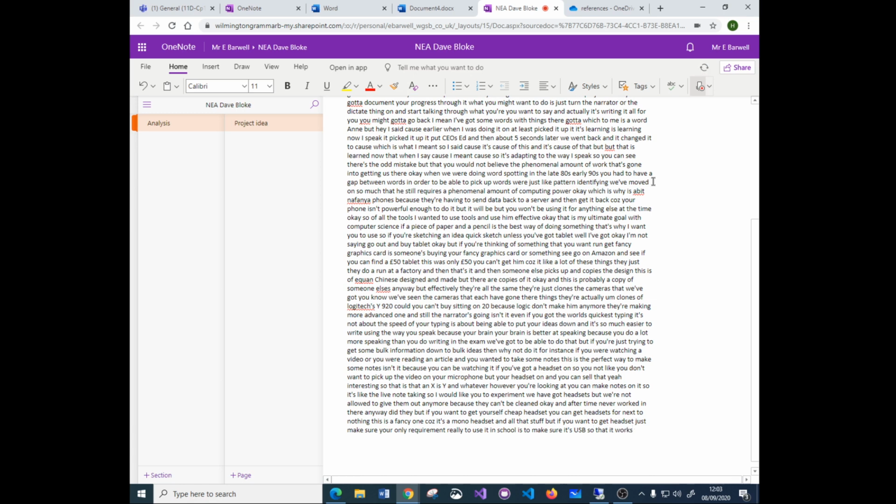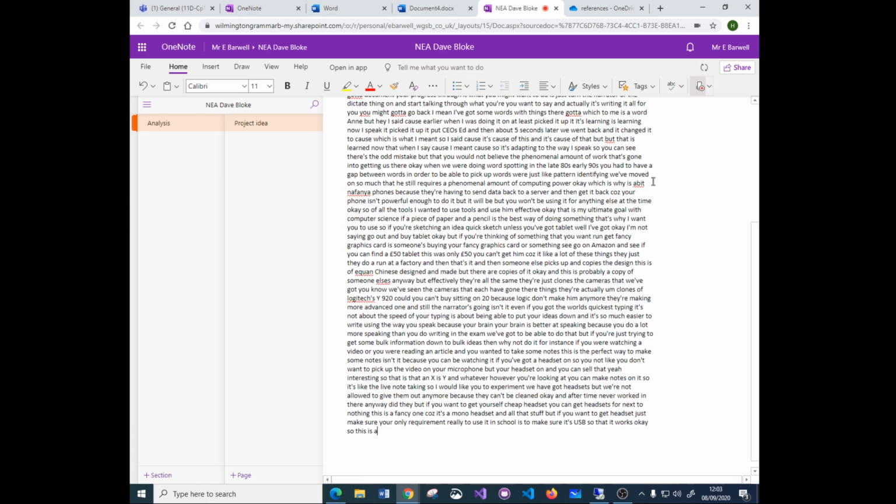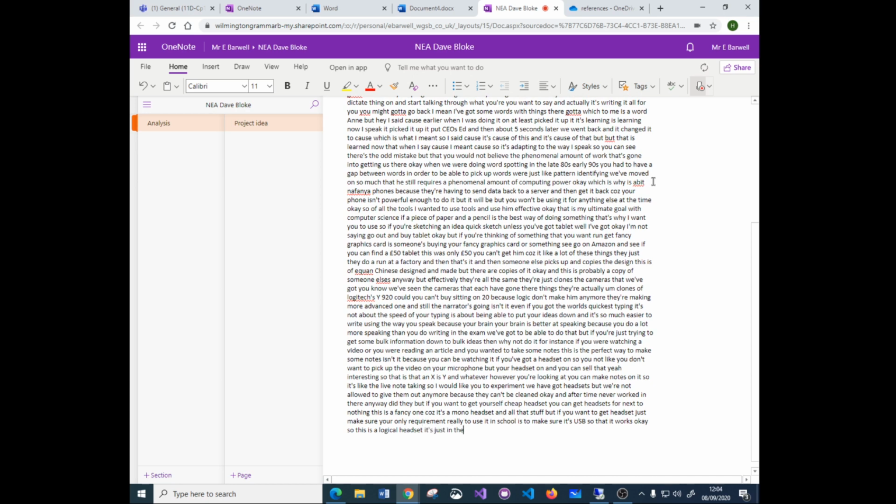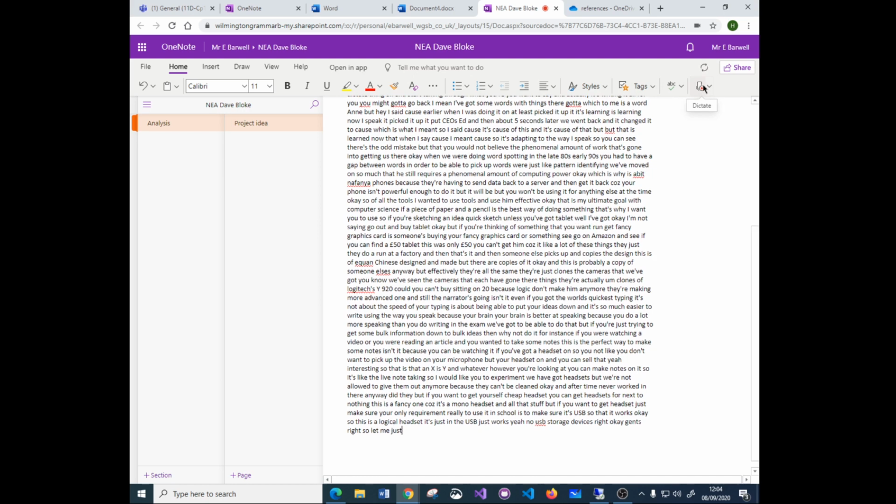Okay, so this is a Logitech headset. It's just USB. It just works. No, USB storage devices. Right, okay, gents. Let me just turn that off, otherwise it's going to get all tired.